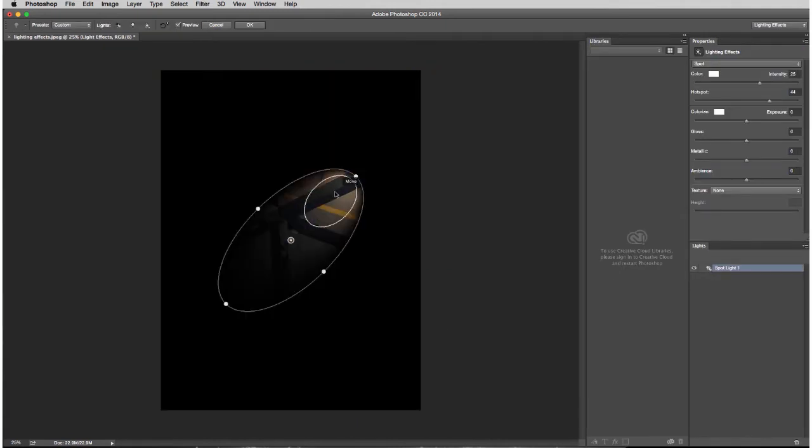Lighting effects do take a while to apply, and I will warn you they can be real memory suckers. And I have experienced some shutting down while using these, so just be forewarned, they can be a little dangerous.